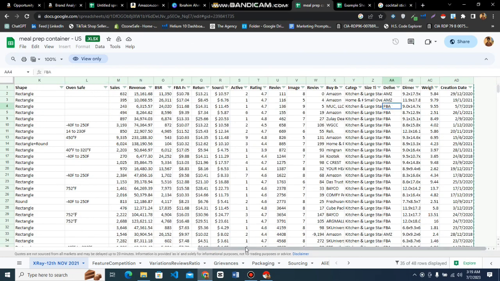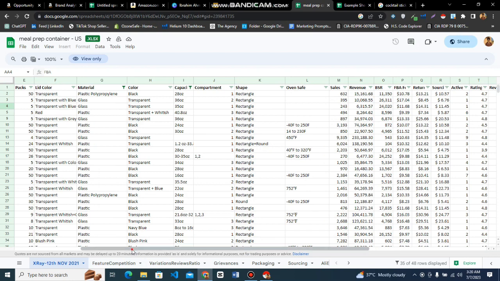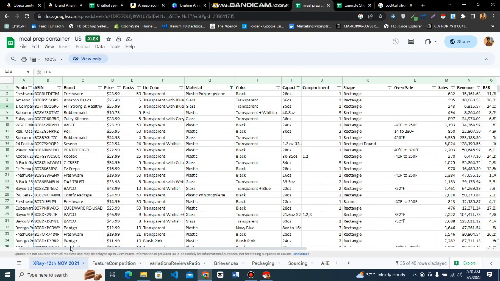I will add this sheet in the description so that you can understand how this sheet works and how this sheet is prepared and what data points you need. And the packs and lid color and material can vary from niche to niche. For example, this is a different niche, okay? This is meal prep container. This is an example niche. I did not make a niche for the disposable martini glasses because it takes a lot of time to prepare a sheet like this.